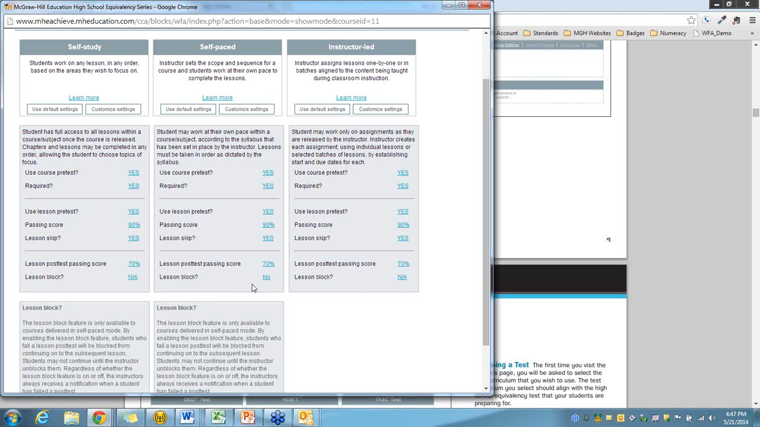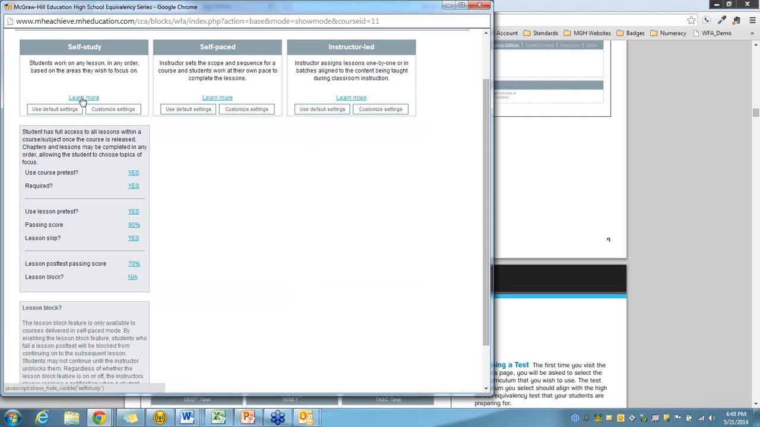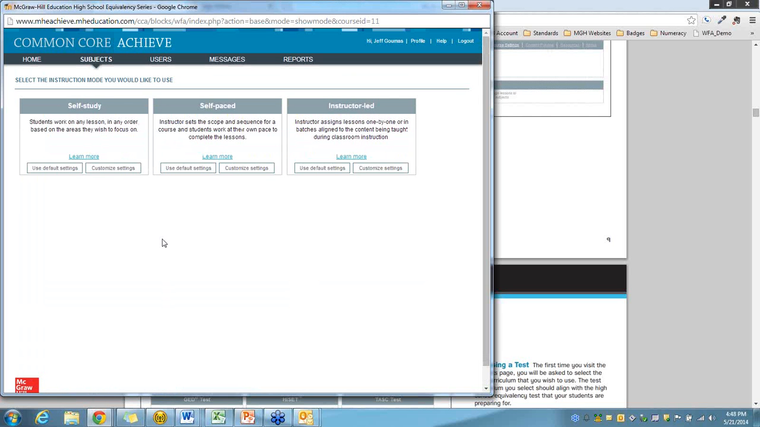We actually have the setting set as a no for that, so the lesson block is off, because a lot of folks feel that it can be inconvenient to have to go in every time a student fails a post-test. So it's set as no, but if you want to turn that on, again, you have the ability to do that. All of these settings, you have the ability to apply to each subject area, or you have the ability to apply them to all subject areas. So this could be a very quick step for you if you decide to just use the same mode for all subject areas.